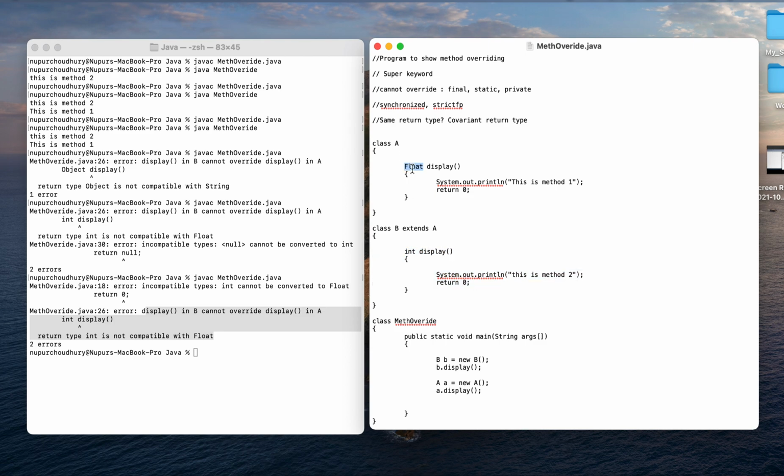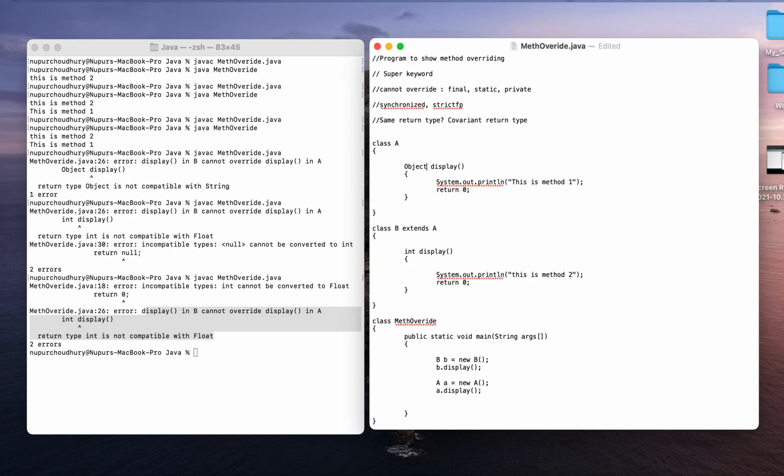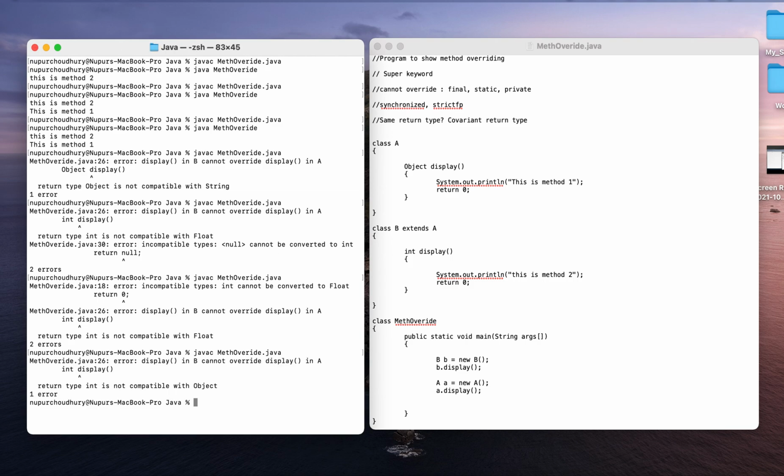However, if I am creating Object here, and then I compile and execute this, what is the error that I am getting? Here also I am getting that B cannot override display in A, and return type int is not compatible with Object. So Object here is not compatible with int.